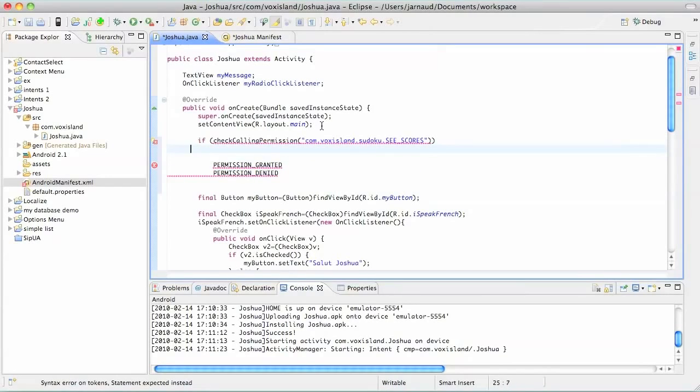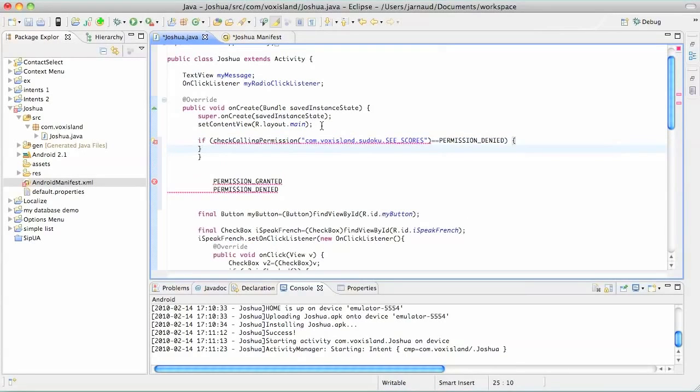So if you get PERMISSION_DENIED, then do whatever you have to do here. So this method is making sure that if this activity is called by another component, then this component has this permission, com.voxisland.sudoku.cscores. If not, you're going to do something very nasty here.